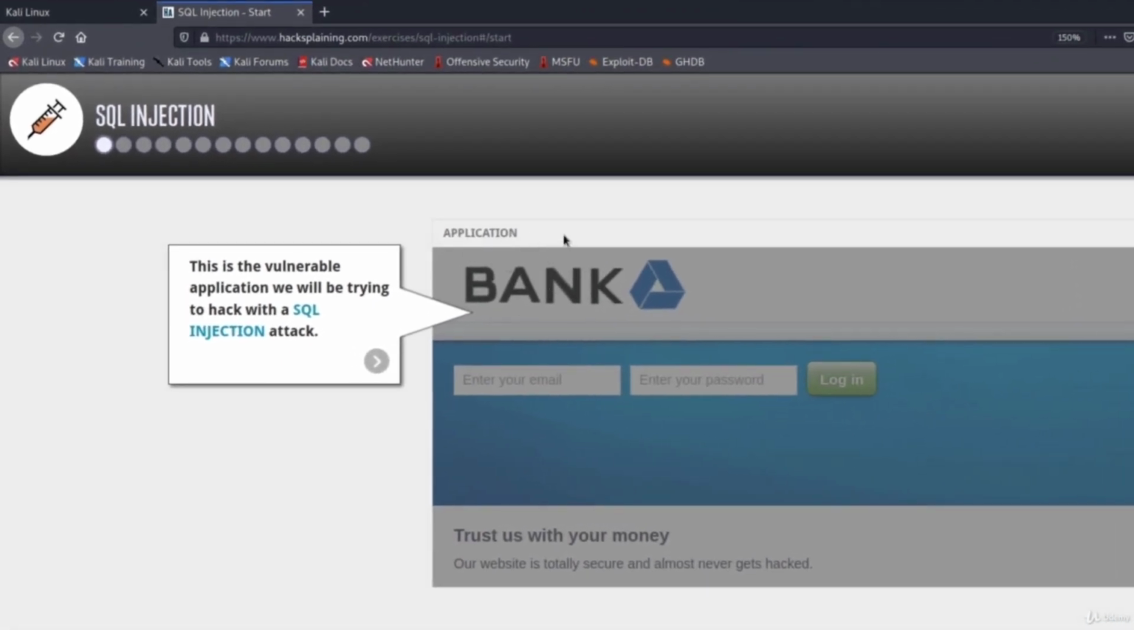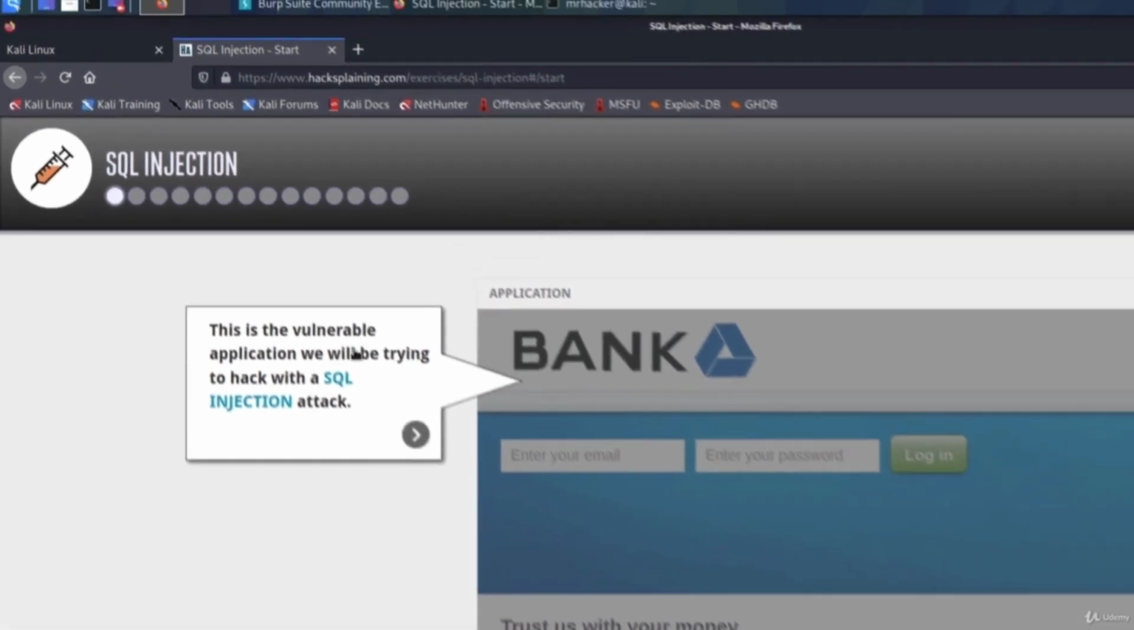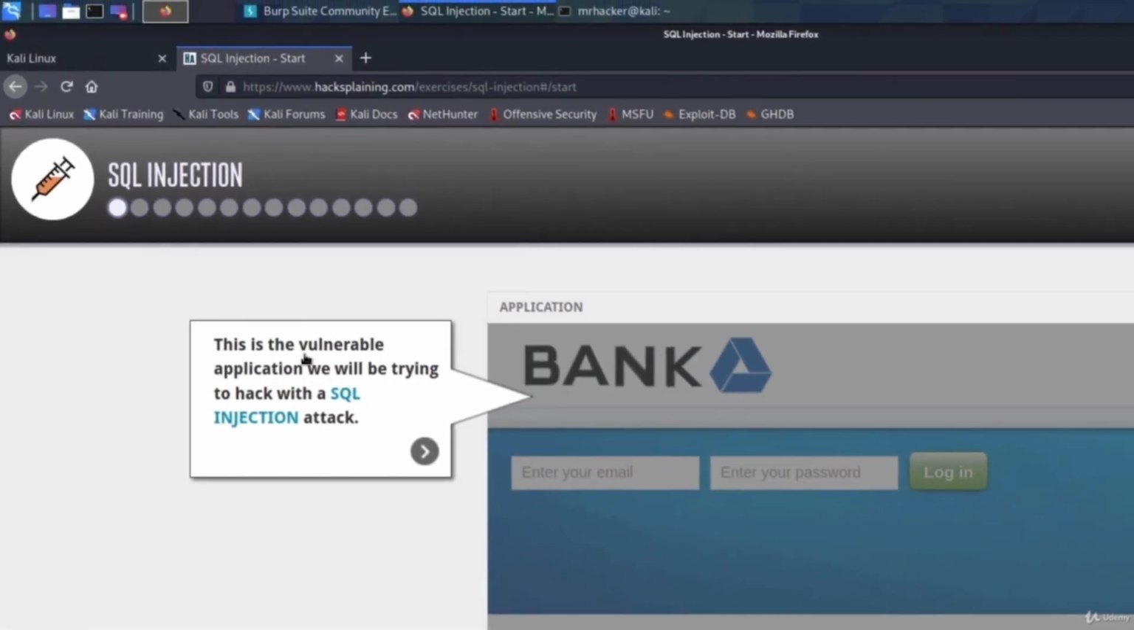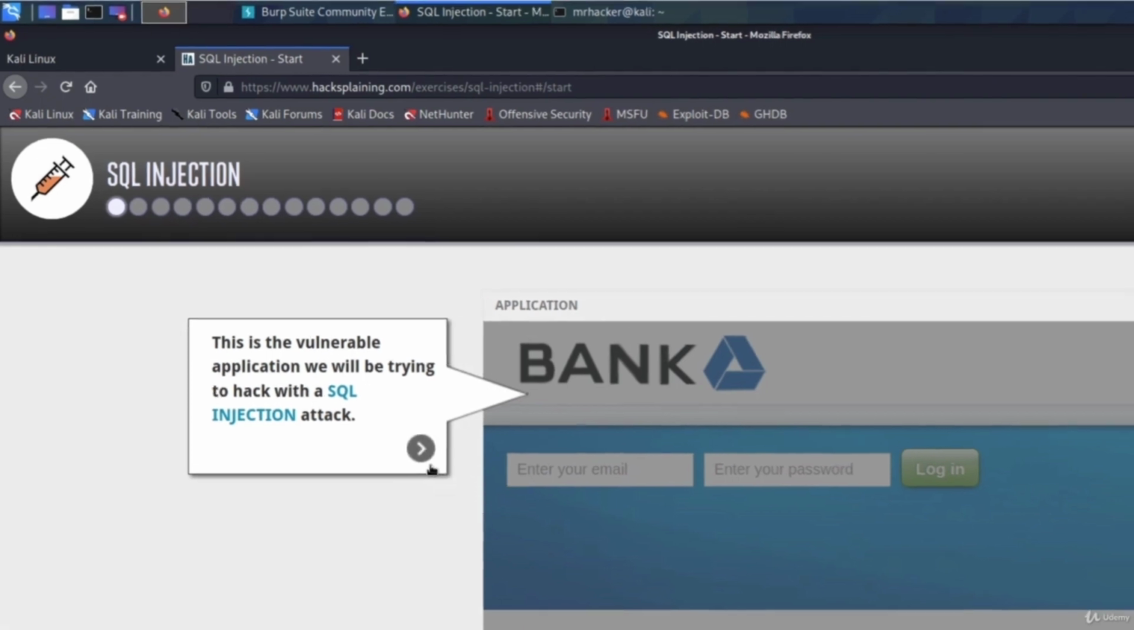Once you click on that, it will load this application right here. This is our vulnerable website. These are the steps that we need to go through in order to exploit the SQL injection. And here we will have a small guide, which will come as this message. The first one says this is the vulnerable application we will be trying to hack with an SQL injection. And it appears it's a bank application with a login form. So let's move on to the next step.